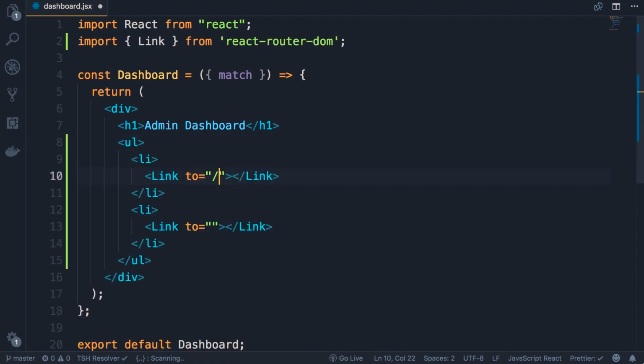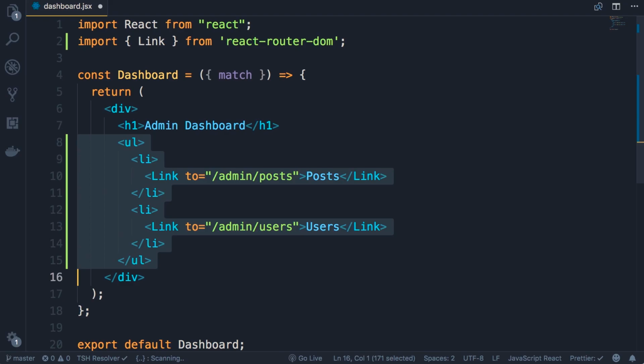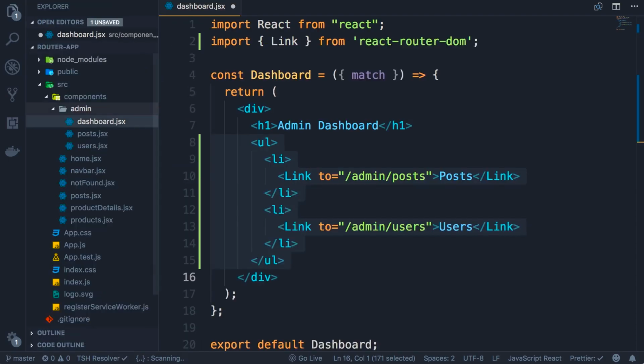So the first one should be the link to /admin/posts. And we call this posts. And similarly, the second one should be /admin/users. And the label is users. Now, what we have here, this UL, ideally should be part of a separate component like navbar or sidebar or tabs. So let's quickly extract these elements and put them in a separate component.